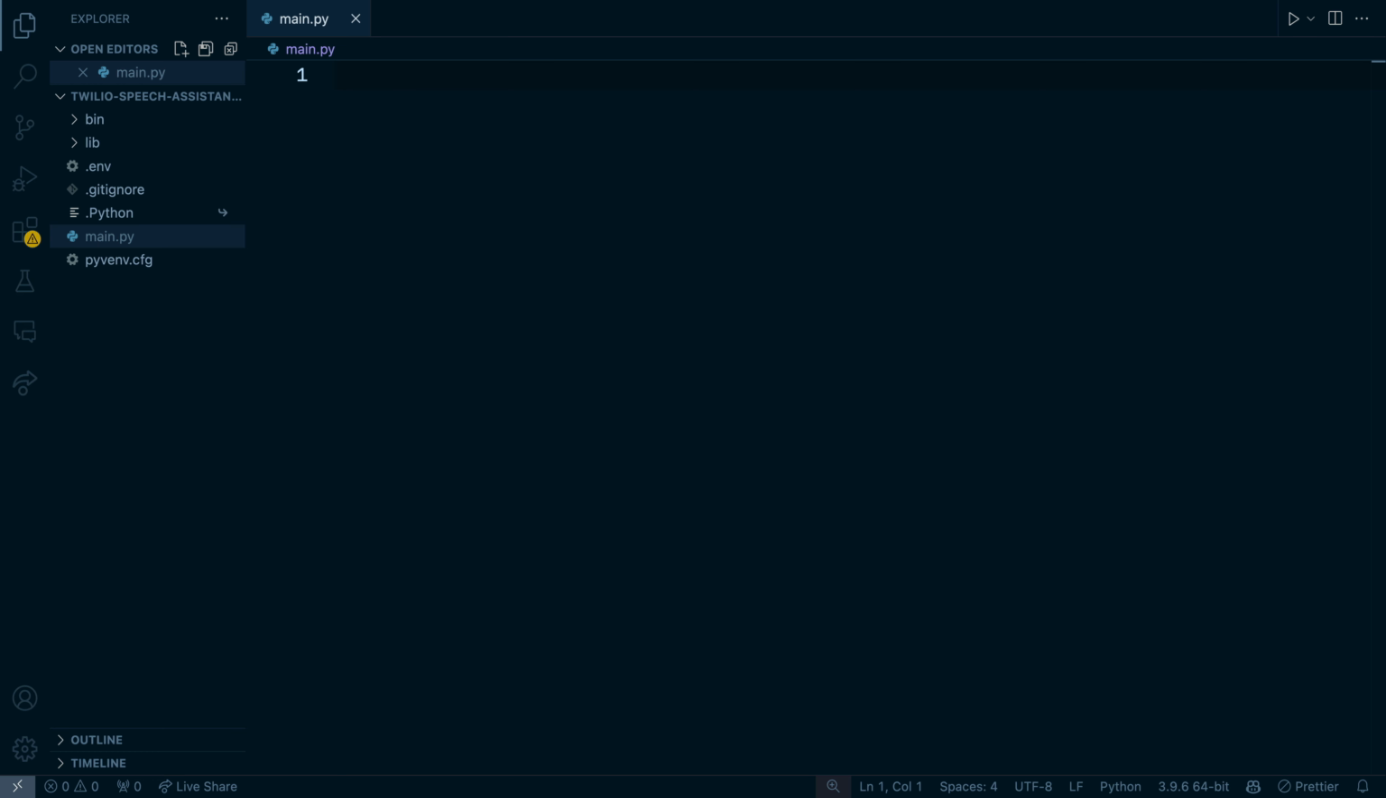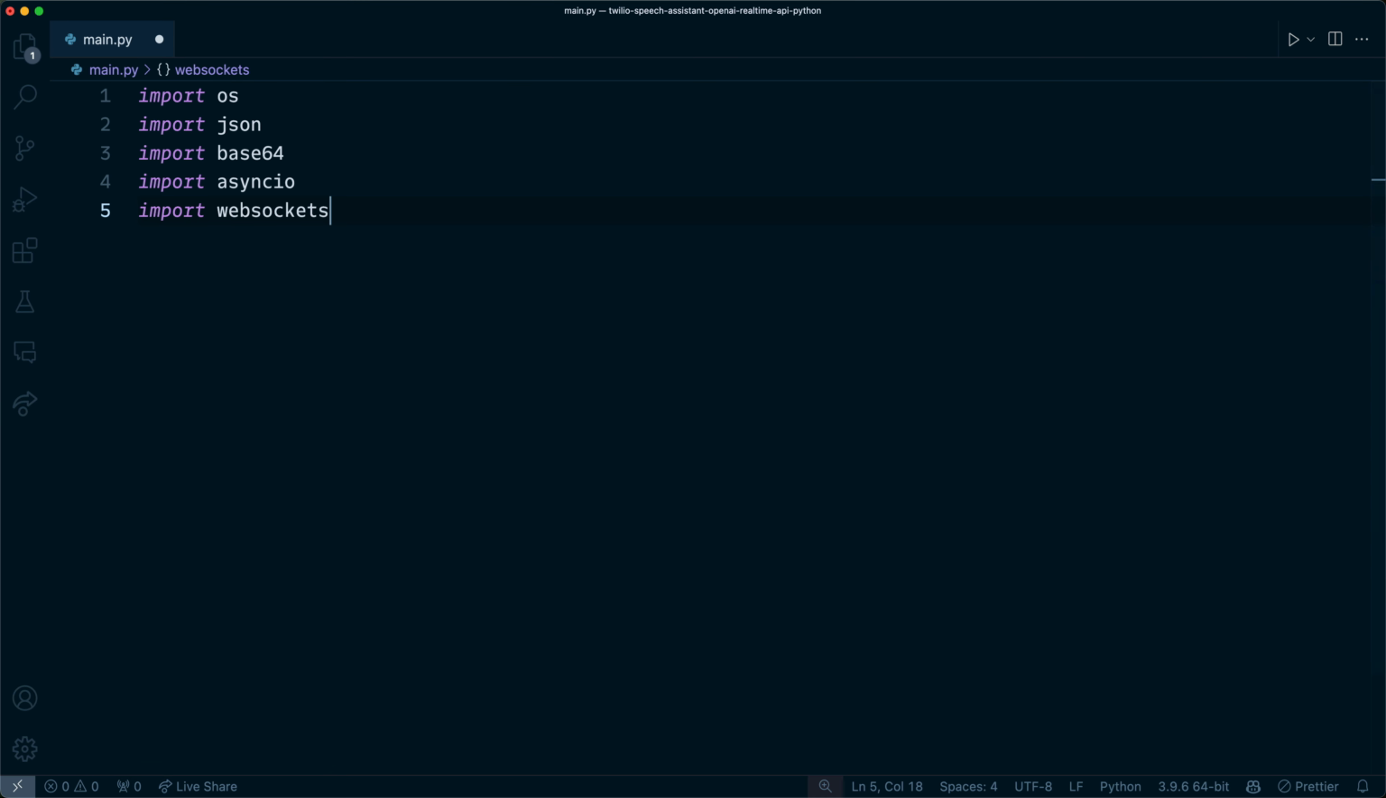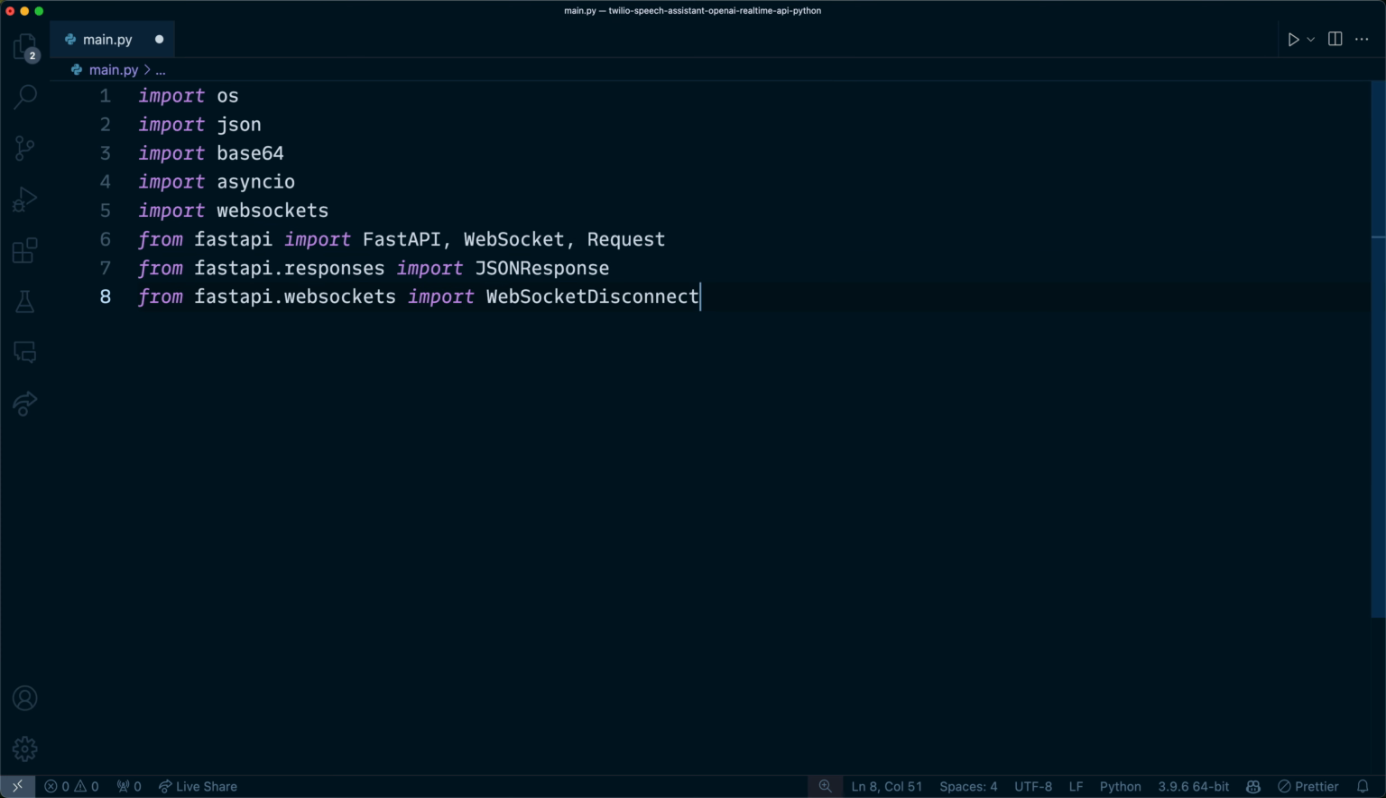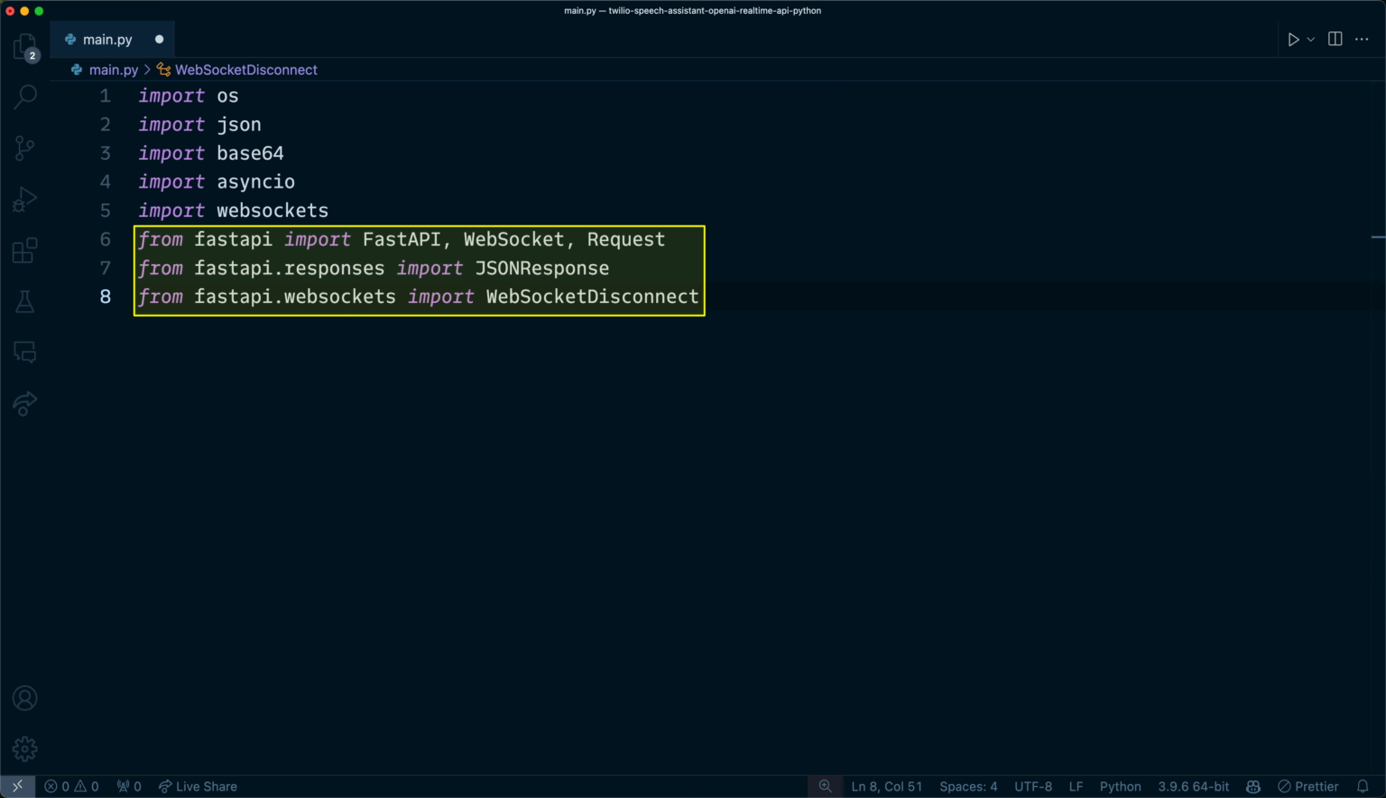Next, we'll create main.py and start by loading in our imports. We'll use os to deal with environment variables, json to handle JSON data, base64 to encode and decode our audio, and asyncio and websockets to work with both the Twilio media streams and OpenAI Realtime APIs over WebSockets. Next, we'll import the web framework FastAPI. We've chosen to use FastAPI for this application because we found it the most straightforward for working with asynchronous WebSocket requests. You're more than welcome to work with the framework that works best for you.